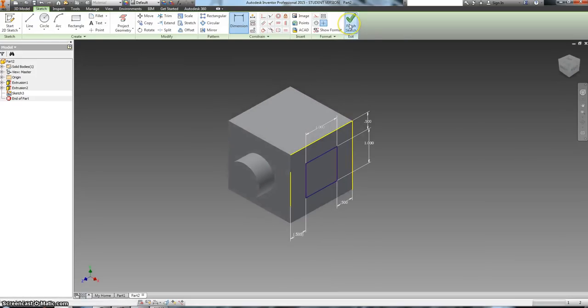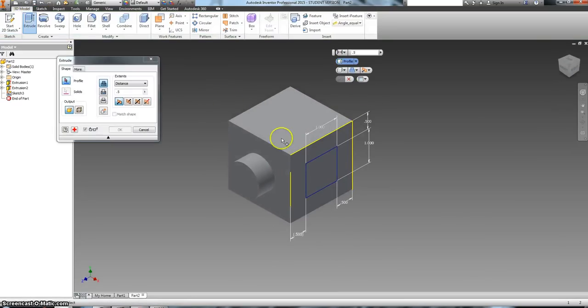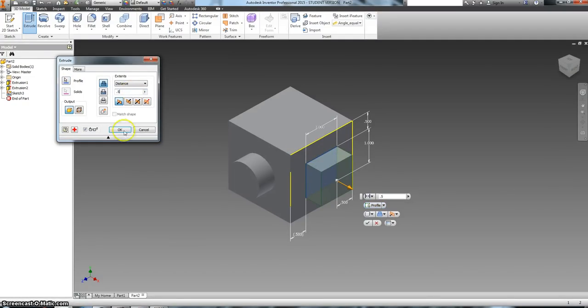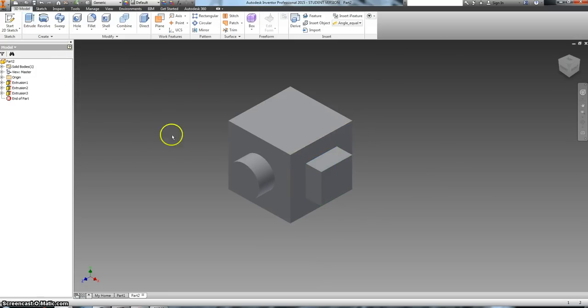I'd like to extrude this again. I'm going to hit finish sketch. Come up to our extrude tool, and once again you have 2 different options. We want to hit inside the square. It's already set at ½ inch for us, which is great, and we're going to click OK. The last feature we need to make on this cube is the circle hole from the top to the bottom.